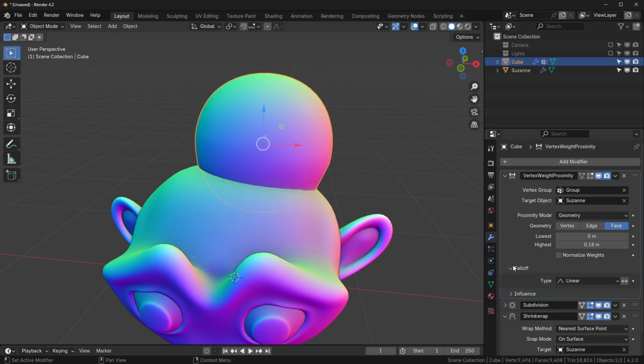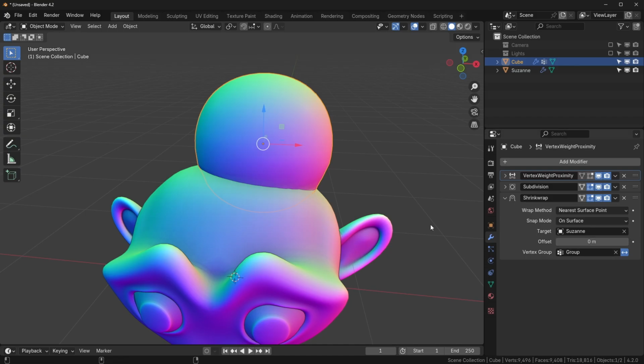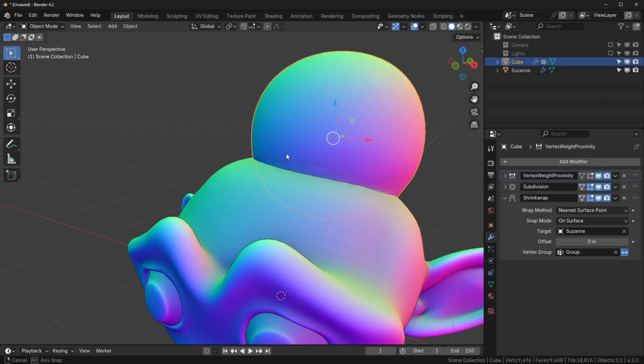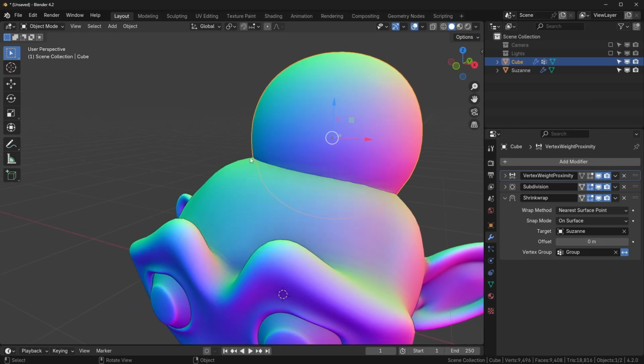We can also change the falloff. Right now it's linear. We can change this to smooth, so it's a little smoother. Let's see. Yeah, so this is working. It's not really very smooth. I think it looks a little better when you kind of inflate it at the edges also.